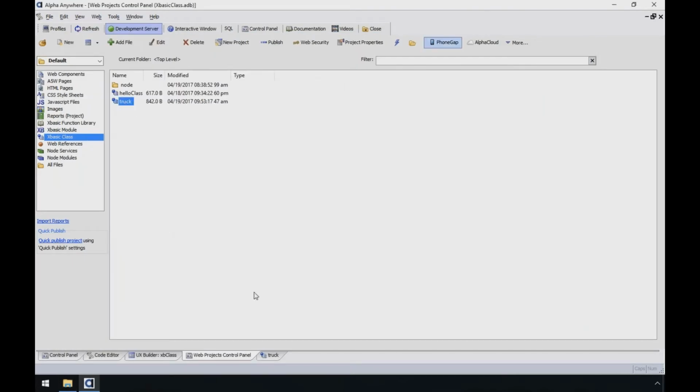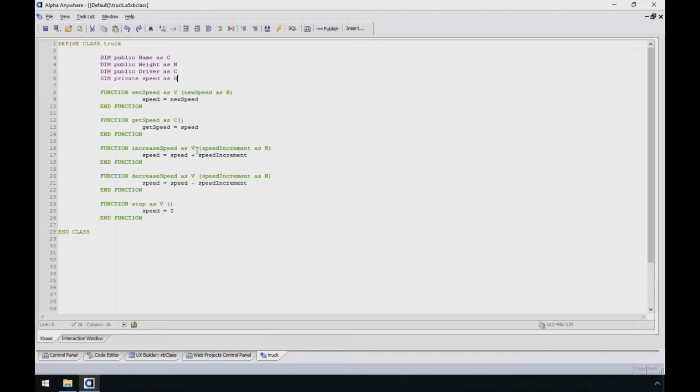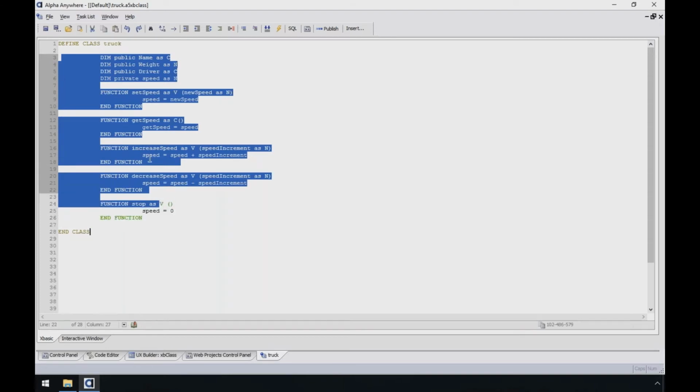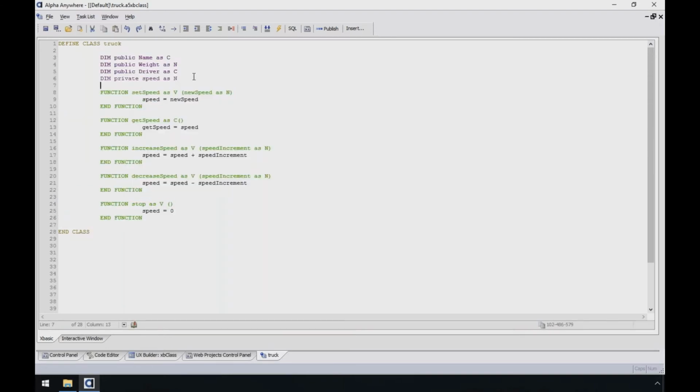So let's go ahead and go into this class here and show you what a class looks like. And this is a very simplistic class. Basically, you just say define class and you give it a name, and then in class, and then this is the actual content. So if you'll notice in here, it consists of two areas. One, here are essentially the variables that are associated with a truck. So for instance, I have a truck name, I have a truck weight, a truck driver, and a truck speed.